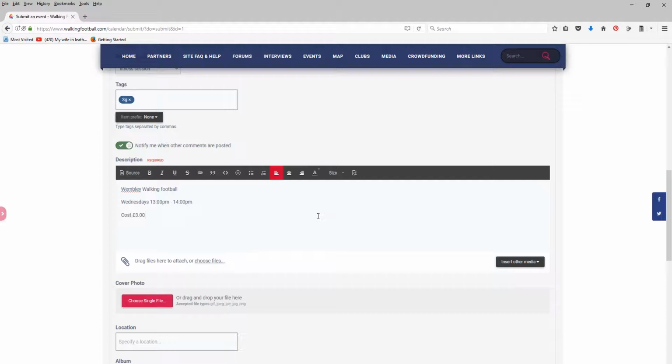It's good to put the cost in so people know how much they would need to pay. And I've re-added the time there because when it comes up on the map, it's going to be quick and easy for people to see the time. I will show you that shortly. I recommend you putting some contact information in.